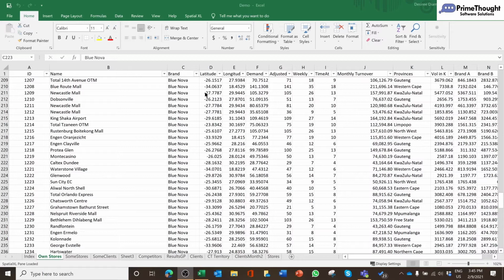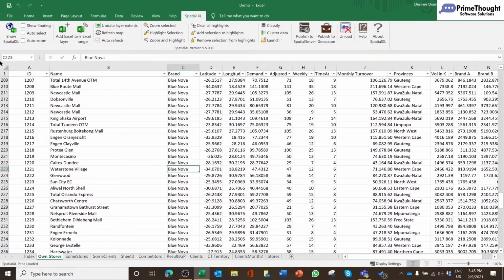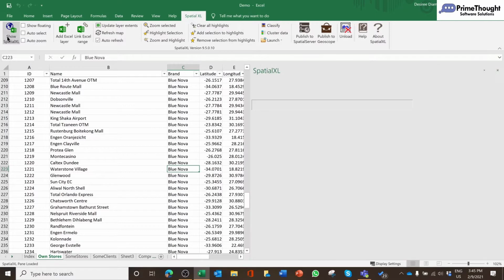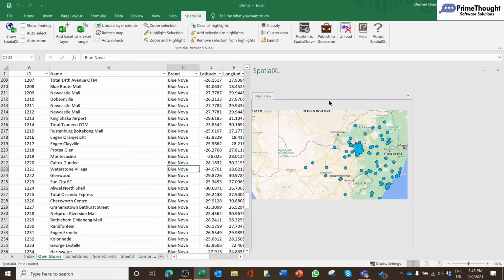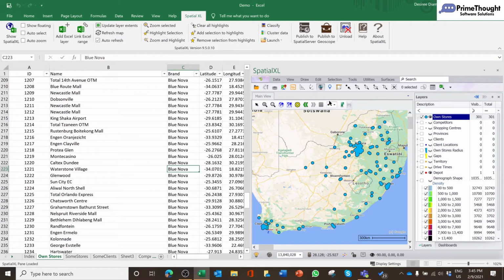This is a demonstration of SpatialXL in terms of the feature of using protected files in SpatialXL. SpatialXL is an add-in to Microsoft Excel which gives Excel spatial functionality by opening up a map area inside Excel, so that your points and data and other kinds of data sources, not just Excel data but databases, can be mapped and usable inside Excel. Makes it very easy to use.